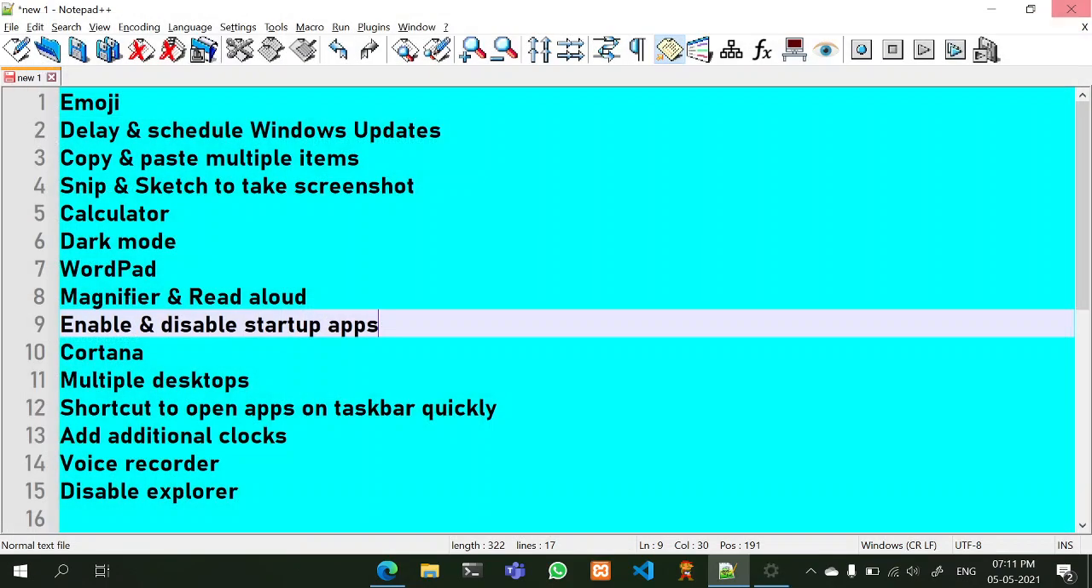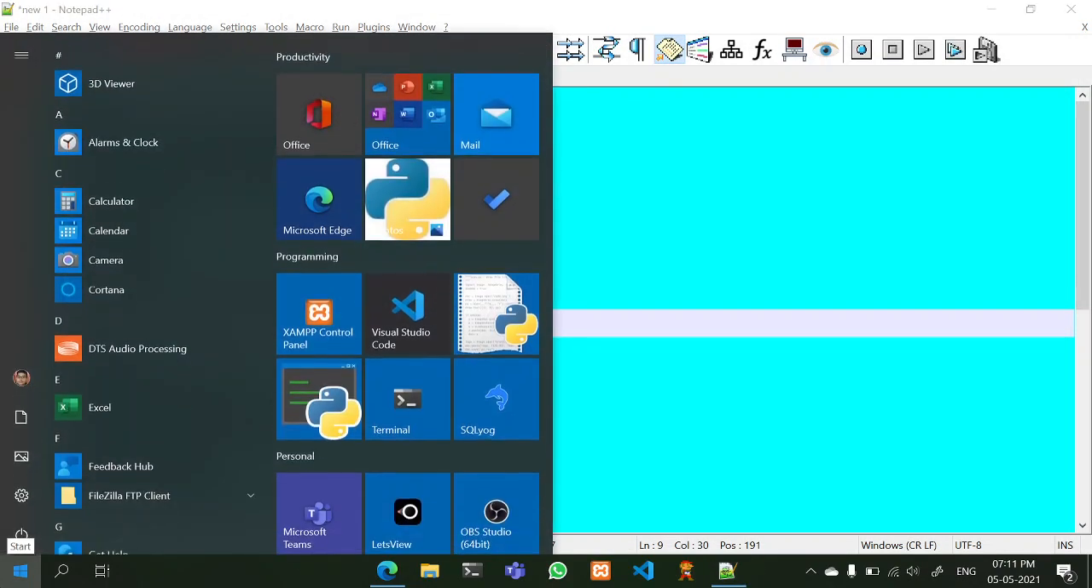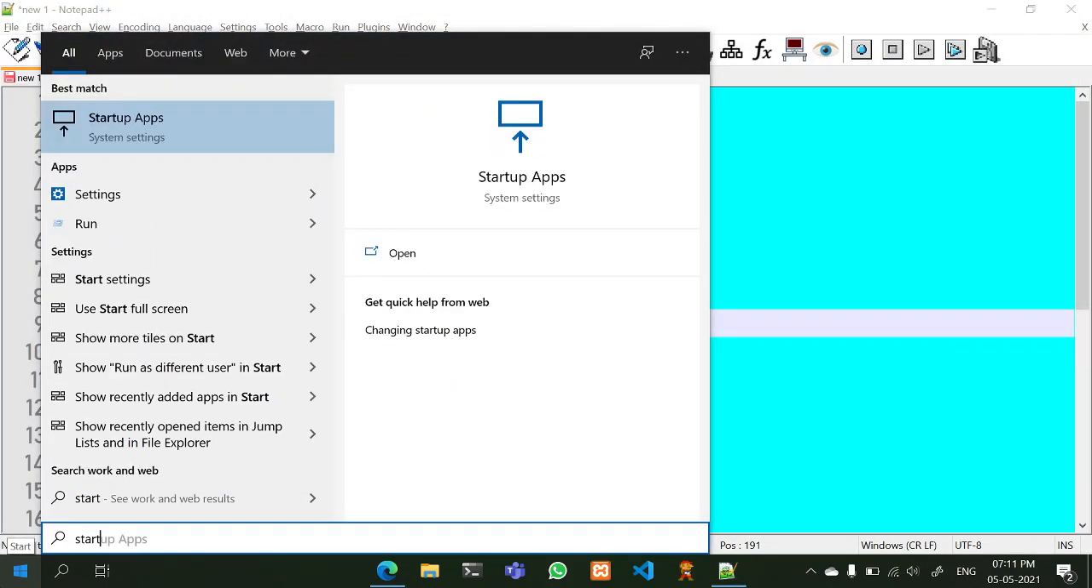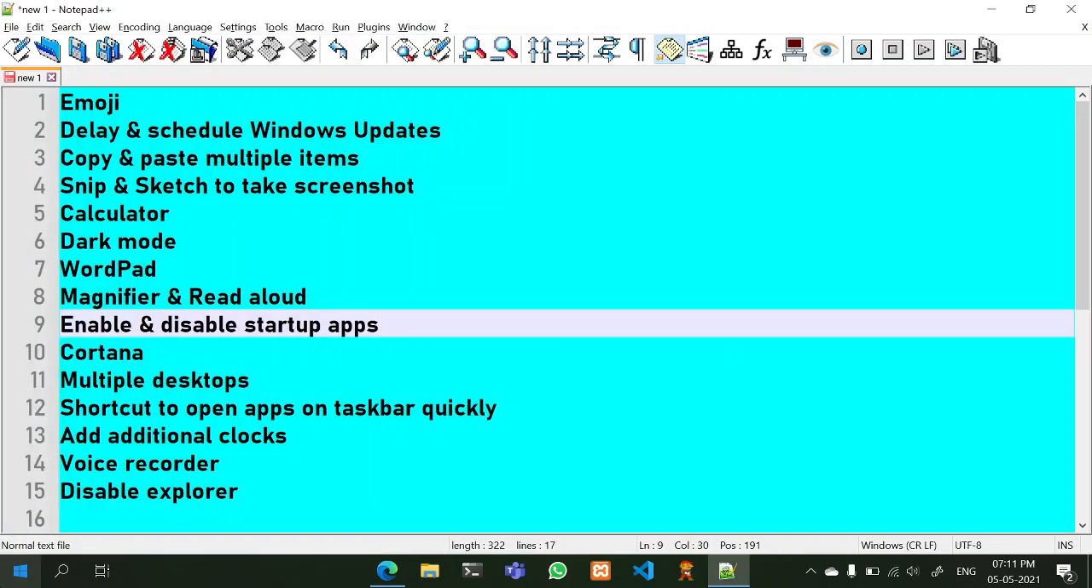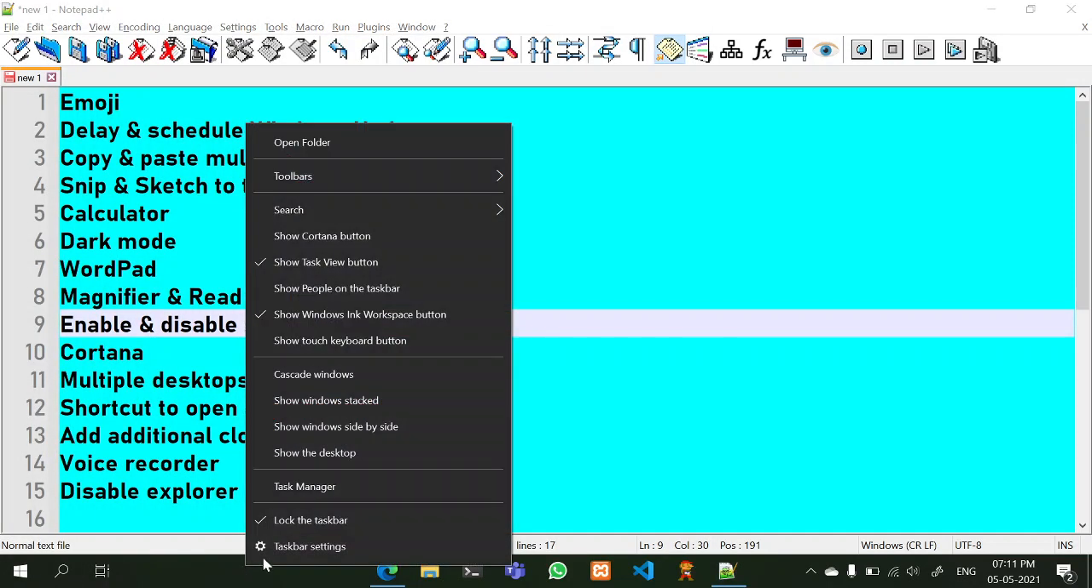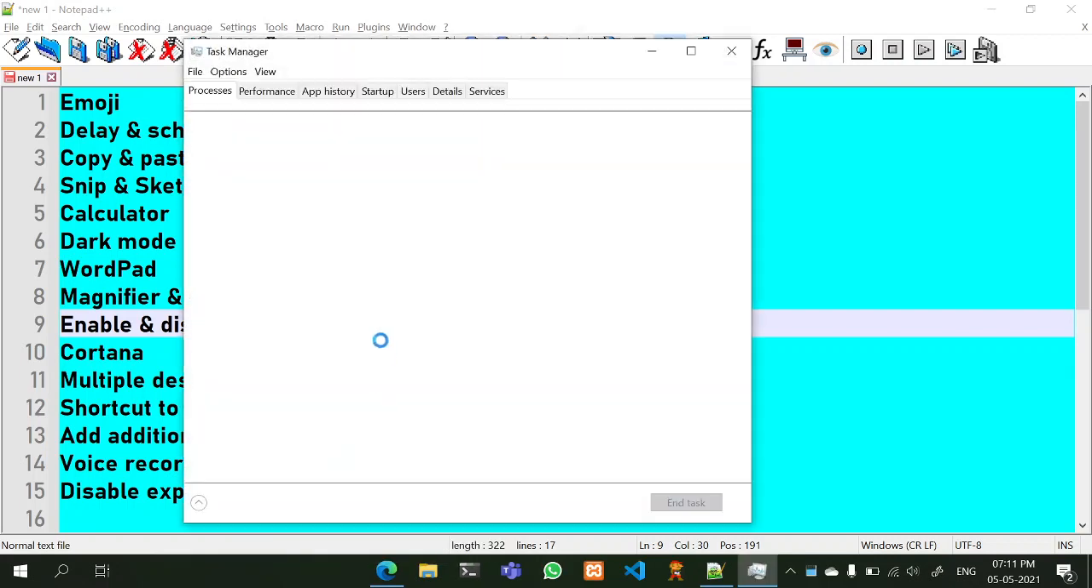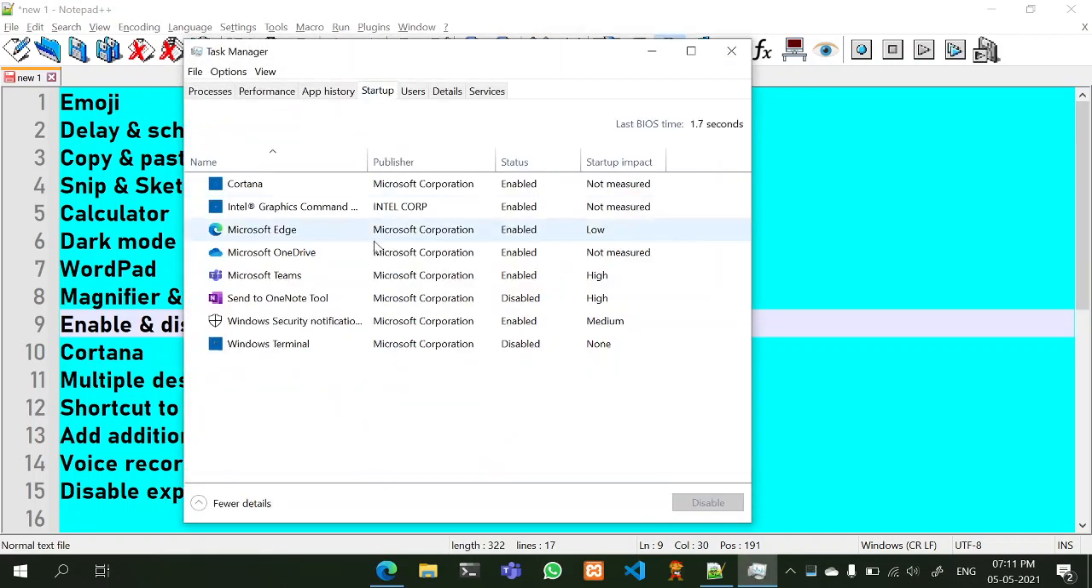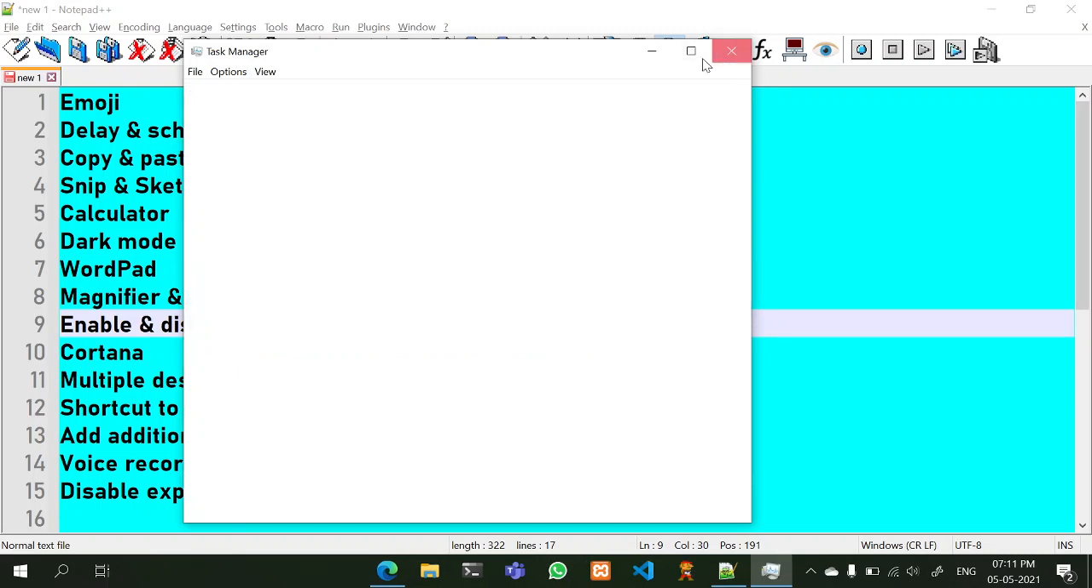So here is the one option, and you can directly write startup apps. And here is another option that you can right click on your taskbar and go to task manager, and here go to startup. So here are the startup applications and startup programs. So see, this is disabled, so it is giving me the option to enable, and here the status is also presented. So I have disabled OneNote. So see, here it is disabled, we can enable it from here.